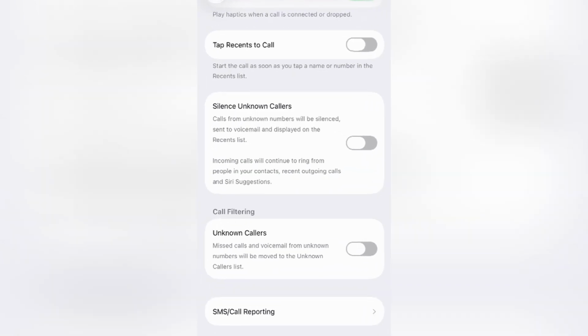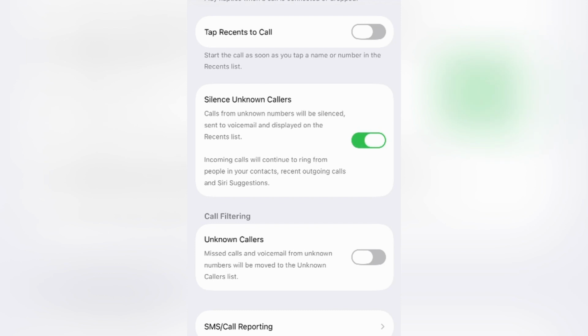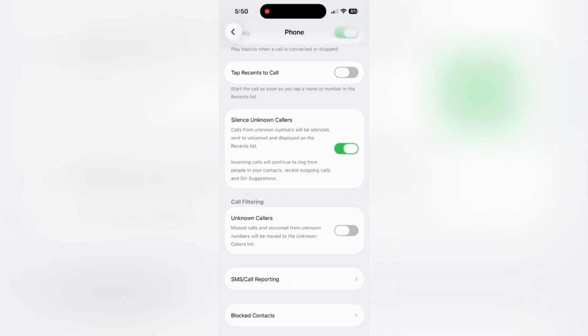Inside this section, turn on Silence Unknown Callers. Once enabled, calls from numbers that are not in your contacts, recent outgoing calls, or Siri suggestions will be silenced and sent to voicemail. You'll still be able to see them in your recent calls list.